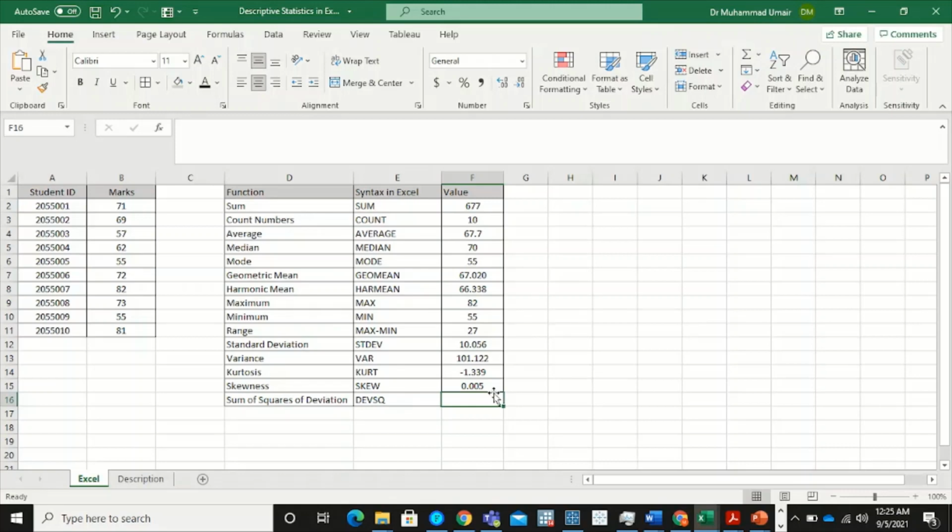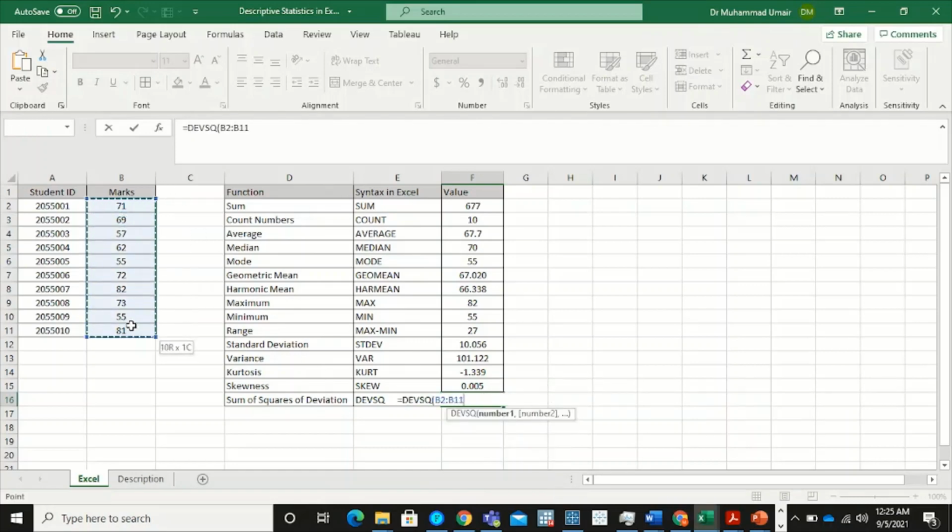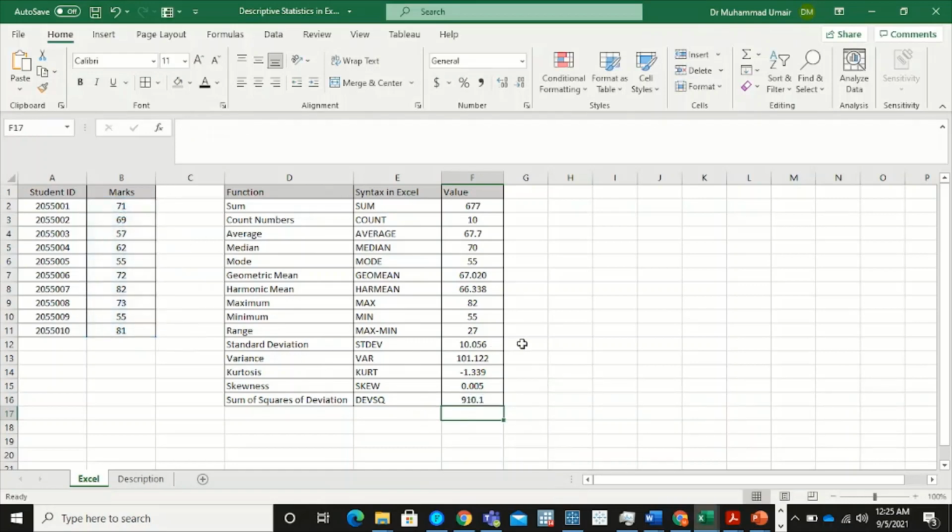The last one is the sum of squares of deviation. It returns the sum of squares of deviations of data points from their sample mean. For this we have equal to DEVSQ. Double click and then select data and enter. So the sum of squares of deviation is 910.1.